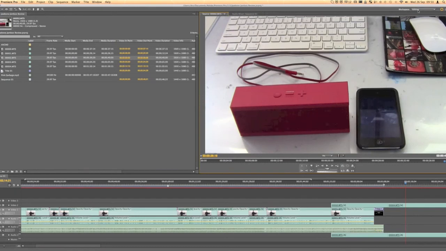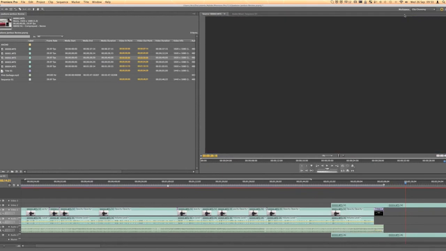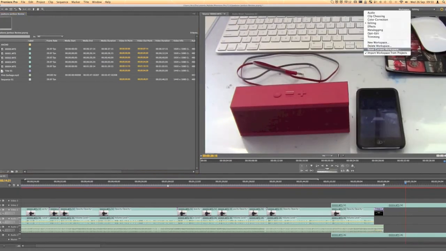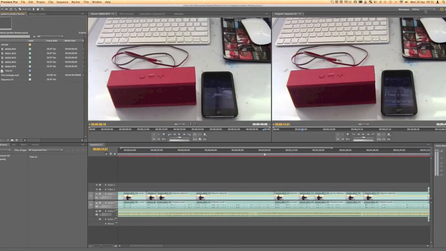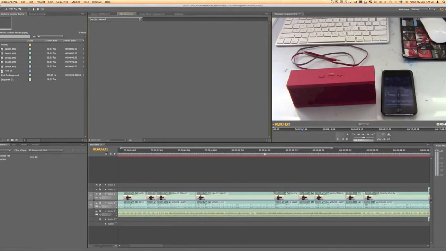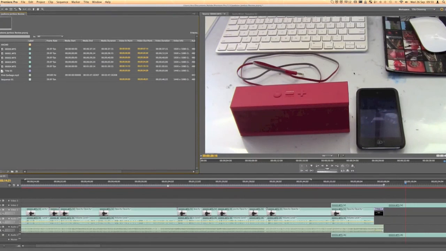So then I'm going to go into Workspace and I'm going to press New Workspace. So then I'm going to name it. I might call it clip choosing, and then press OK. And now I'll be in this workspace. So then I can go back into editing, press Reset Current Workspace. And now I've done everything I need to do to be able to create a new workspace, and I can switch between them now. So I can go back into my clip choosing. And here we are.